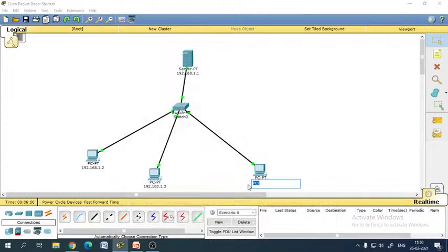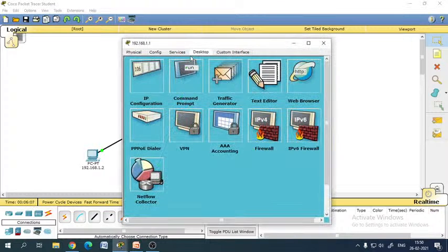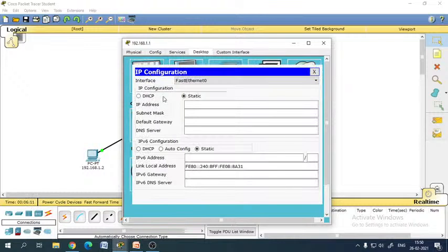Then the fourth one is 192.168.1.4. So 4 IPs I need to assign. So let us go to the server and configure the IPs. Let us give an IP address of 192.168.1.1. Subnet mask is automatically given.